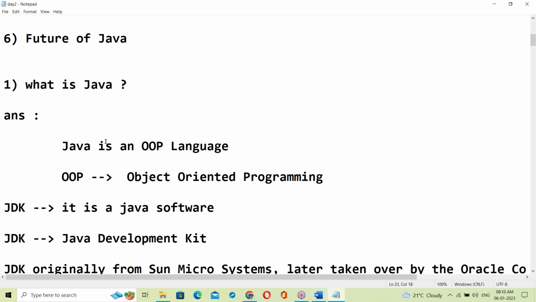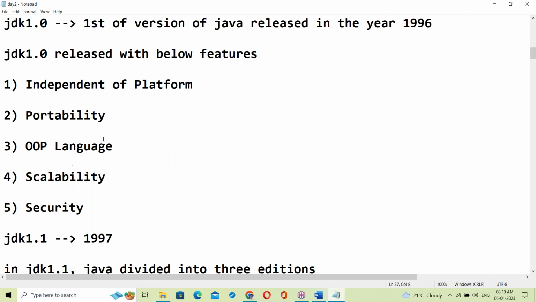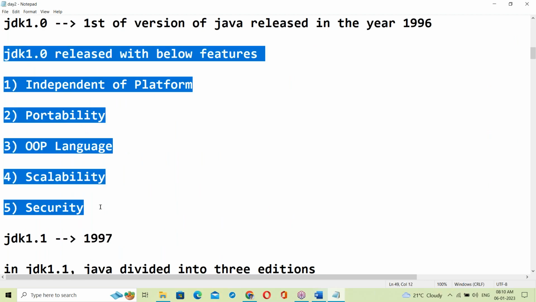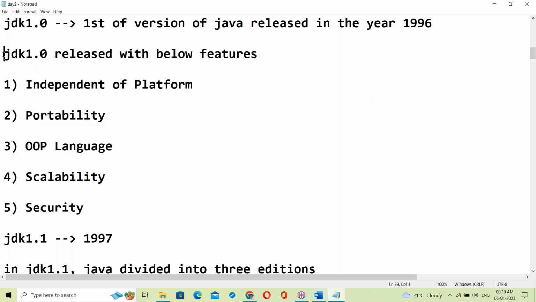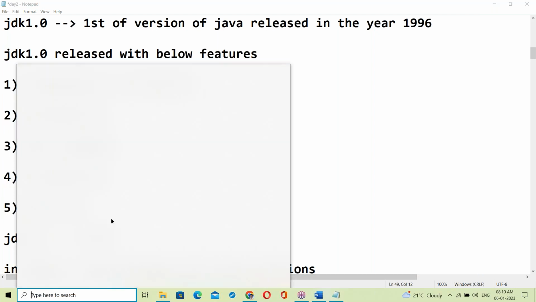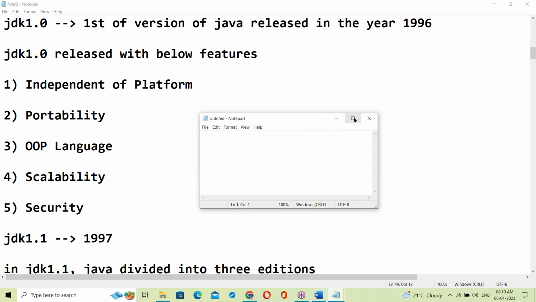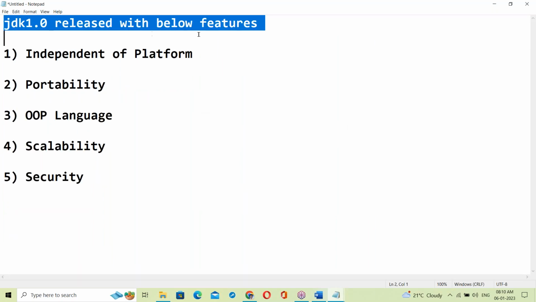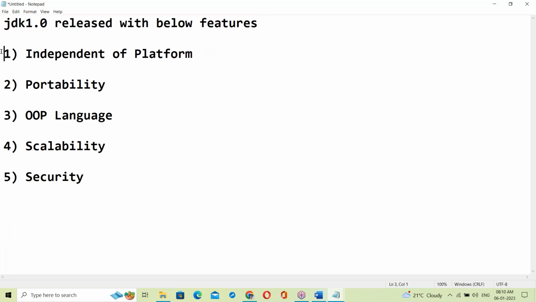In previous classes we discussed what Java is and what the features of Java are. JDK 1.0 was released with the below features. First one, independent of platform, portability, object-oriented language, scalability, and security.